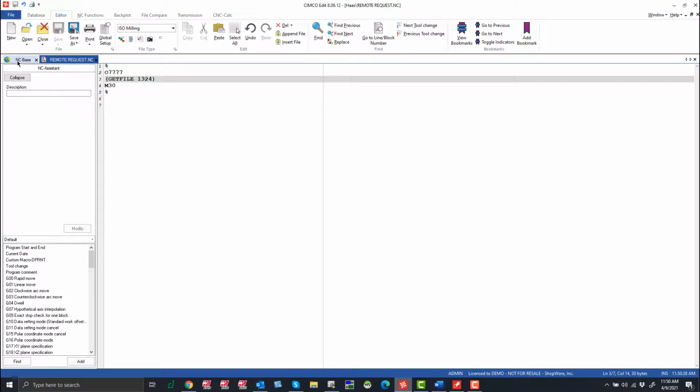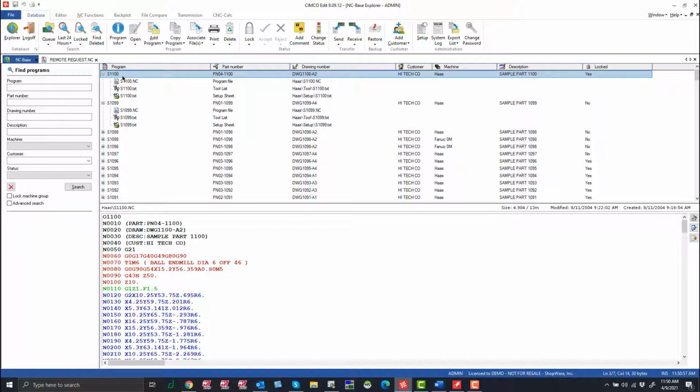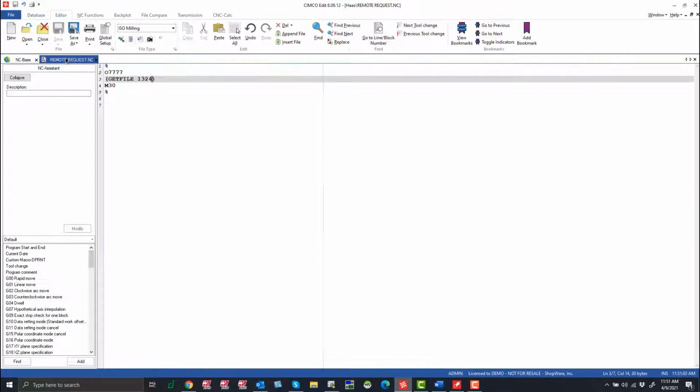So using Cimco NC Base alongside DNC-Max is a great tool for providing a whole lot more control over your organization's programs. For example, if the operator is trying to request a program that has not been approved yet by the programming or management team, programmers can lock that NC file down for the time being. So we can see here, program S1100 is a locked program inside of here.